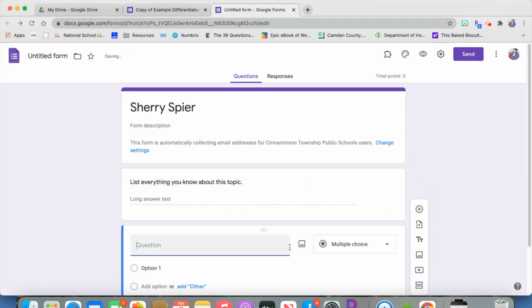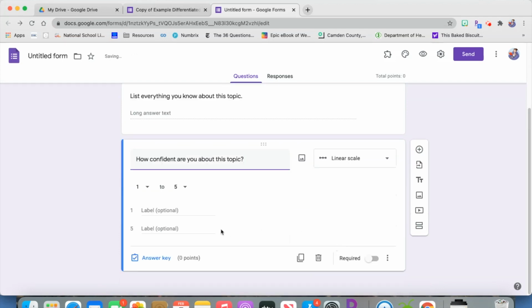I'm going to add another question. And this question is, how confident are you about this topic? I'm going to do a linear scale. 1 means I don't know a thing, and 5 is I know everything. After you have completed however many questions you want at the beginning, then you're going to add a section.